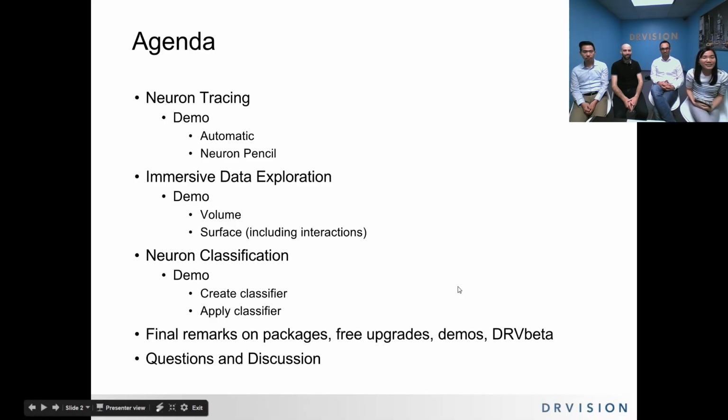So our agenda today is we'll first do neuron tracing with a quick demo. We'll also take a look at our immersive data exploration, along with a demo of that. We'll also do our neuron classification, and we'll have final remarks regarding packages, free upgrades, demos, and our DRV beta program. And then we'll end with a question and discussion session.